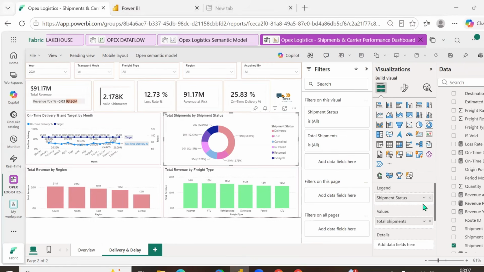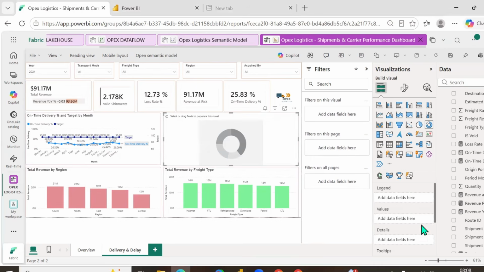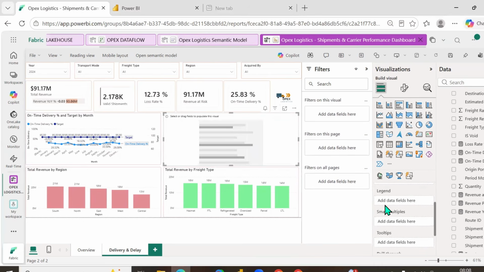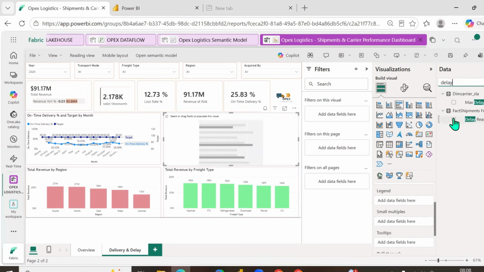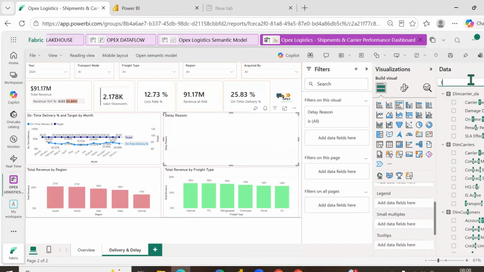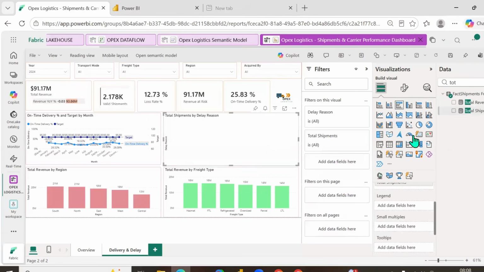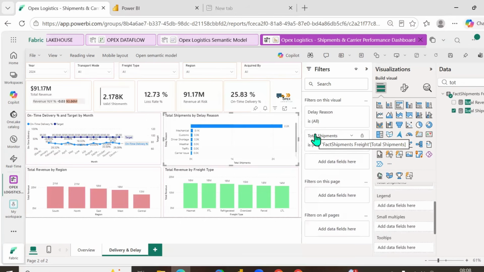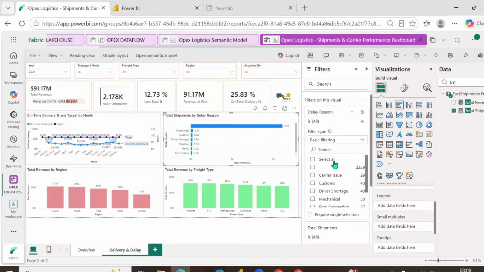clustered bar chart. So let me take this off. Clustered bar chart. So here what we can do, we can add the delay reason. So why did it get delayed, and what is the total shipments for that delay? Okay, total shipments for that delay. Let me ignore, okay, delay reason. Let me take off the select all. Let me take off the blank.